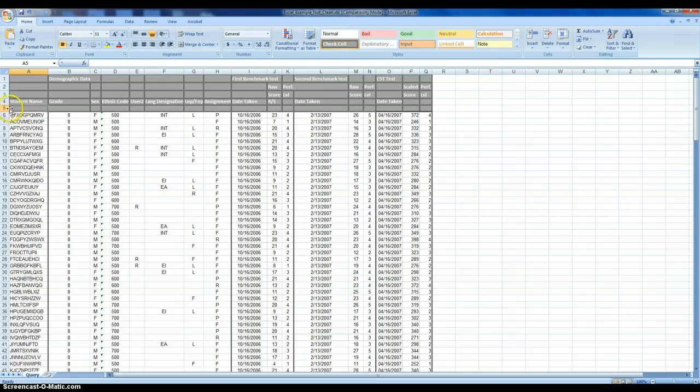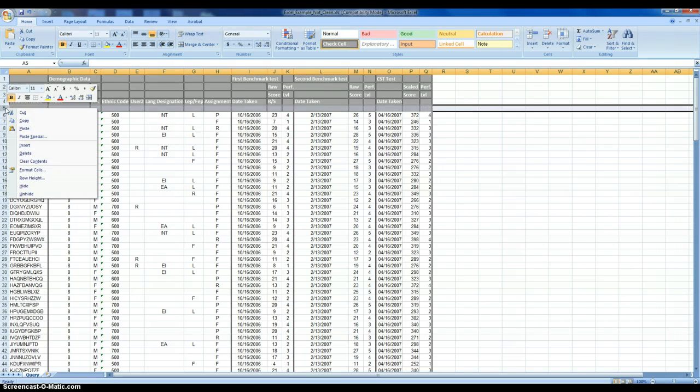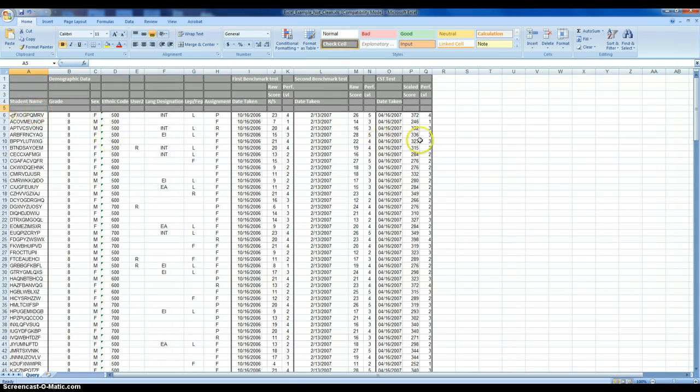And so here I just indicate here and right clicked and insert a new column where we can add new variable labels, and the idea is to provide variable labels that are very short and concise and that are easily usable. So here for student name, we can just do ID, grade. We can keep some of these same variable names like sex. For ethnic code, we could just do ethnic.